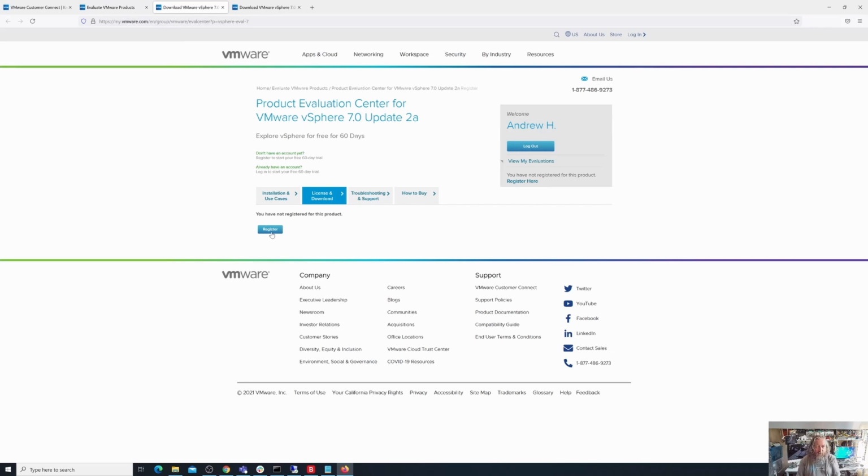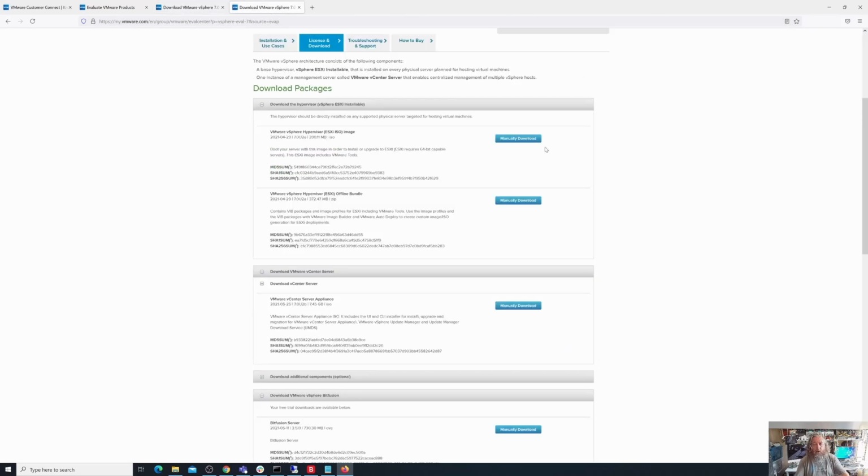When you click the Register button, you're going to have to fill in all your details, your address, your telephone number, etc. Do you want VMware sales to call you and chase you to purchase? And then eventually you get this page, which shows you download links of where you can download VMware vSphere Hypervisor (ESXi ISO), which we did in part 1.